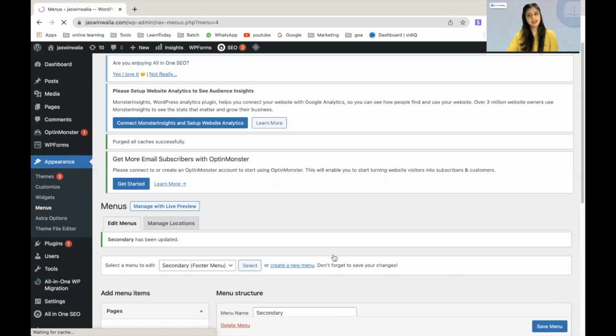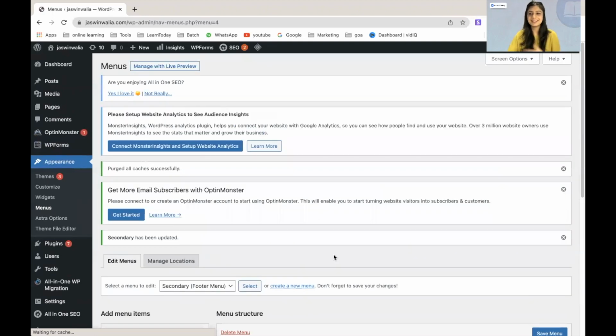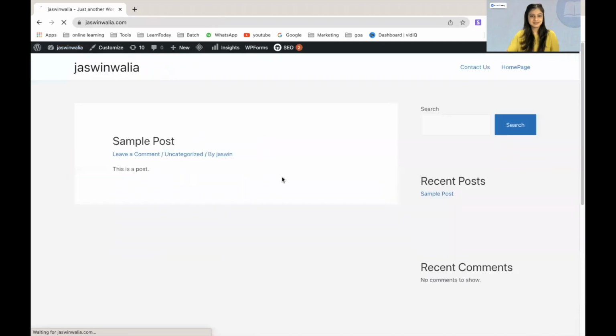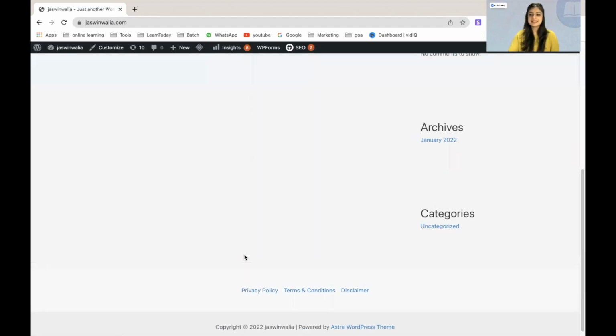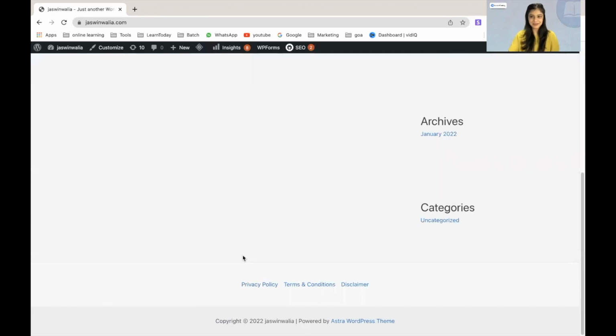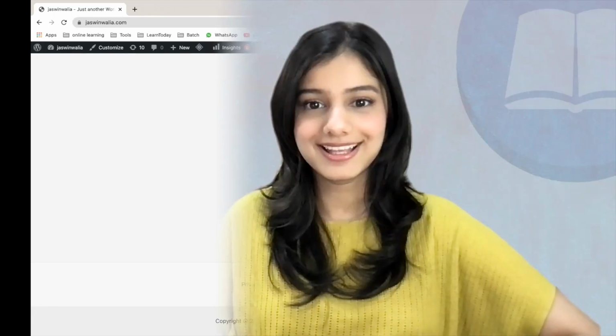And now that we have done that, we can go visit our website and check how it looks, if the secondary menu has started appearing or not. Great. So as you can see, I have my privacy policy, terms and conditions, and disclaimer appearing right here on my footer as my secondary menu. So there you go. We have successfully created a secondary menu on our WordPress website.